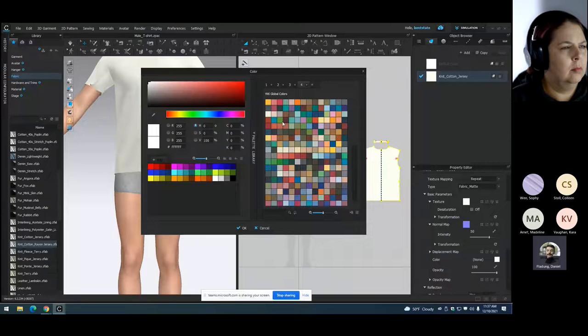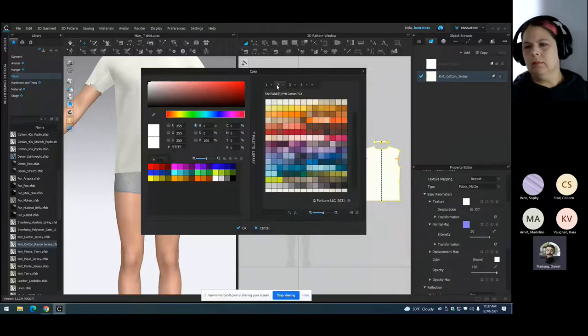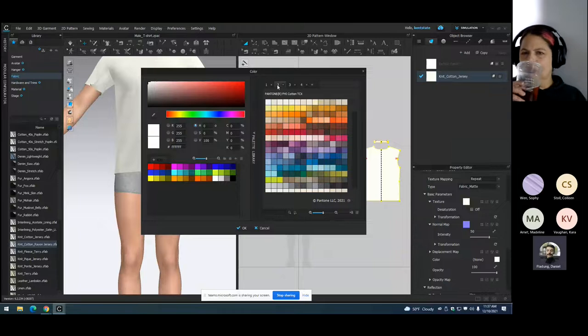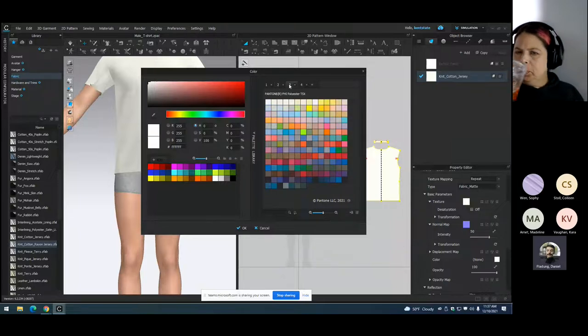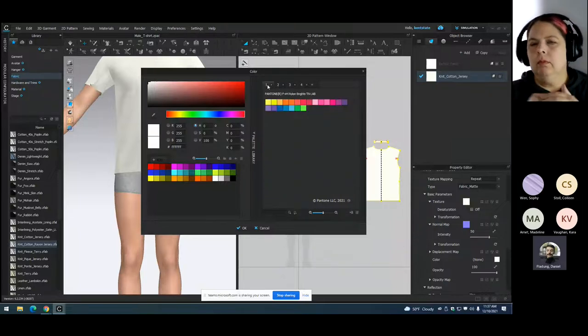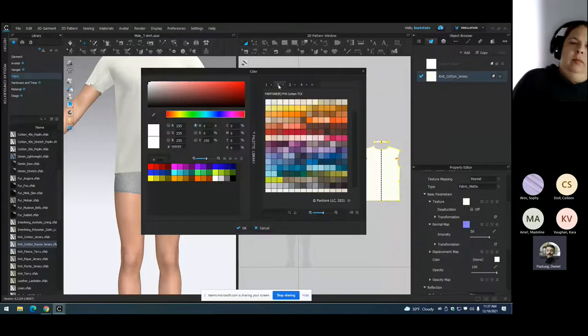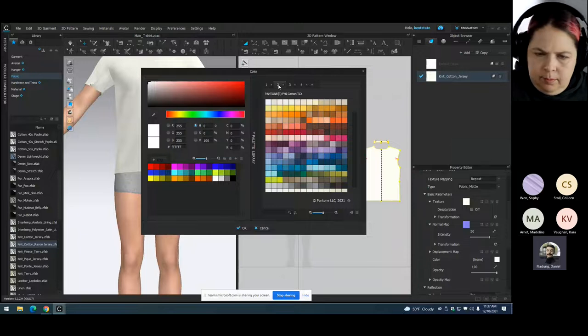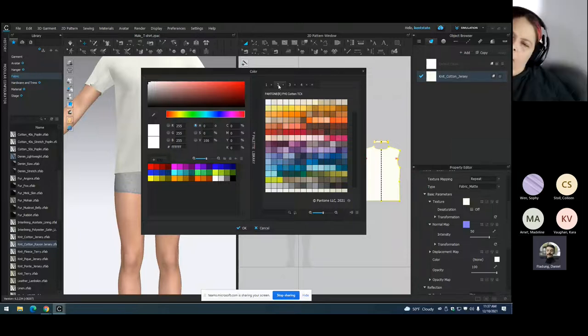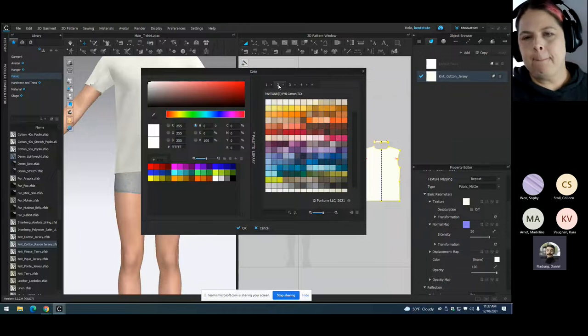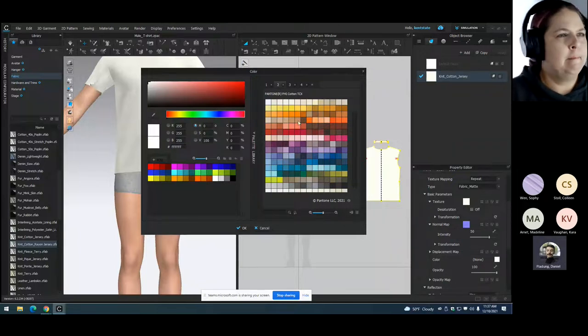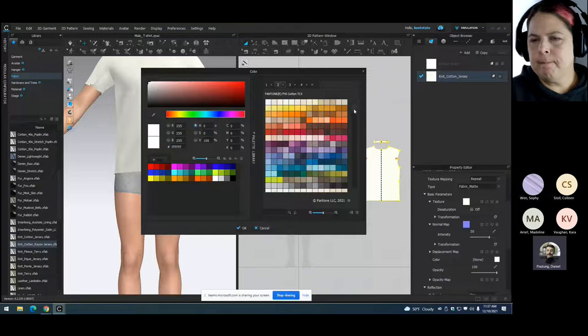I always like to work in Pantone because that is the color standard set within the industry, and that is number two. There also is polyester Pantone, and then there is also the nylon brights. Since those are polyester or nylon-based fabrics and this is cotton, we are going to stick with the cotton TCX. This is every single color standard that exists within the Pantone library.